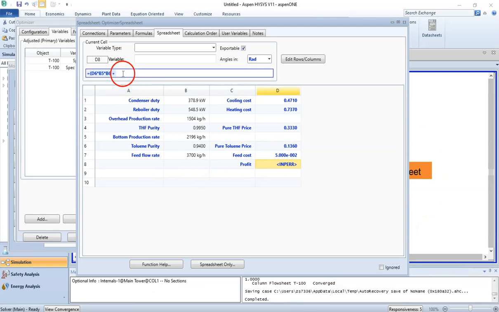So we will have plus sign, and this is my price of the pure THF. It is D4. It will be multiplied by overhead production rate, which is B3, and multiplied by the purity, which is B4. So we are done with our income here.